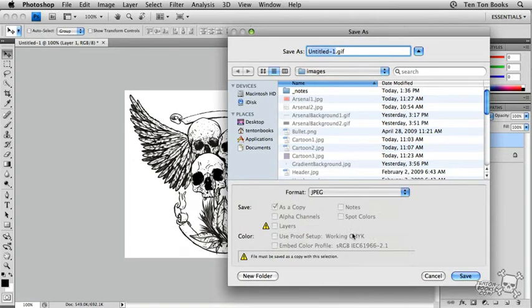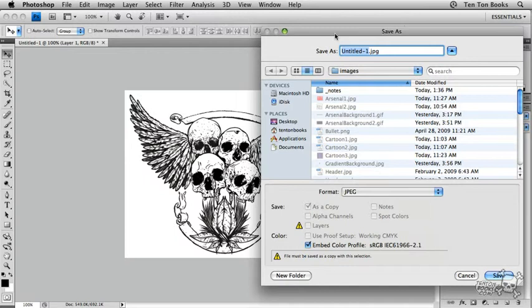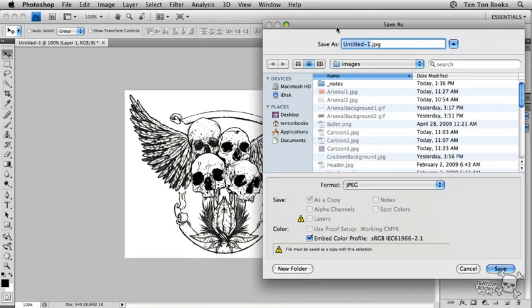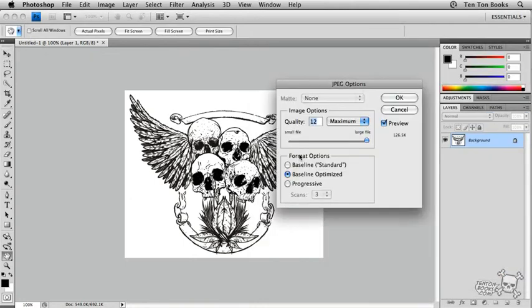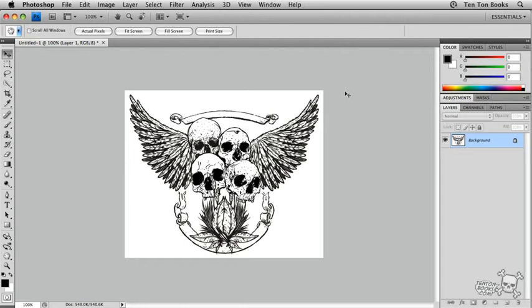What happens with GIF is it may appear as if the image is pixelated. It's actually more because there really isn't a lot of color in there, so it's more like color blocks. Anyway, I'm going to save this as, what am I going to call this? How about Skull Wings? Something like this. And I'm just going to save it straight into that Images folder. I'll take my full-on quality there, 12. I'll just click OK.